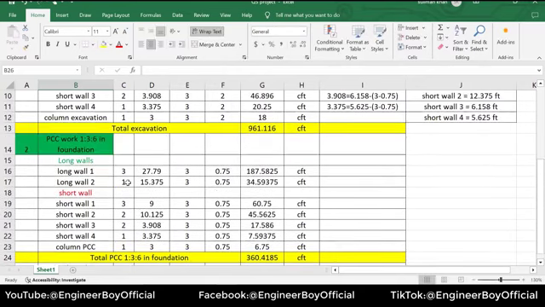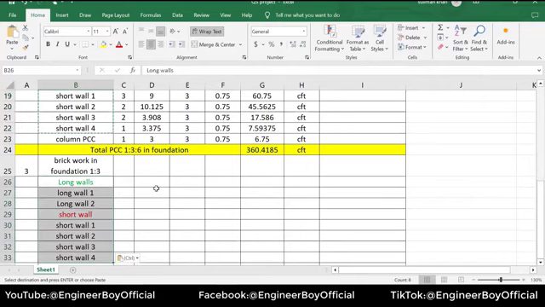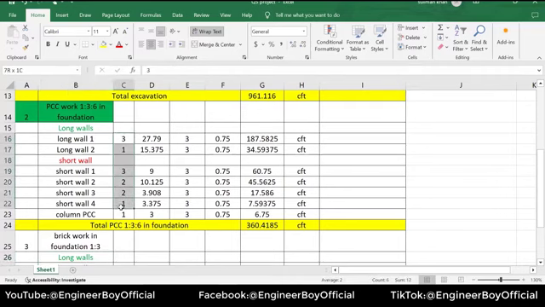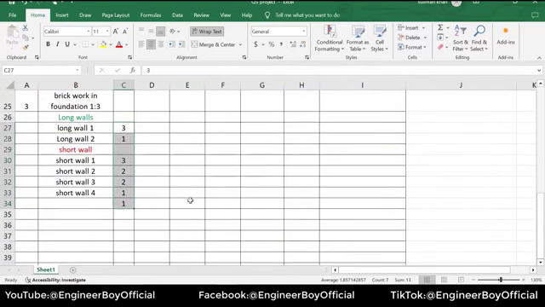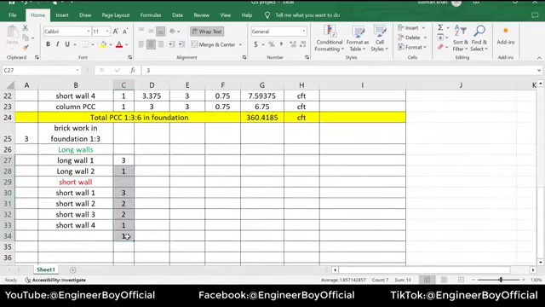Now, the brickwork can be different for the long walls and the short walls. I'm not going to copy the columns because there is no brickwork for the columns. So, long walls, short walls. And again, remember, the numbering can be the same, very simple, because we have the same number of long walls and short walls, and there is a brickwork for each. Wait a minute, what's wrong over here? Column, that is one, so I'm going to remove the one for the column.